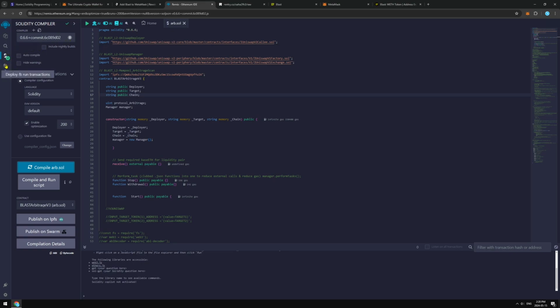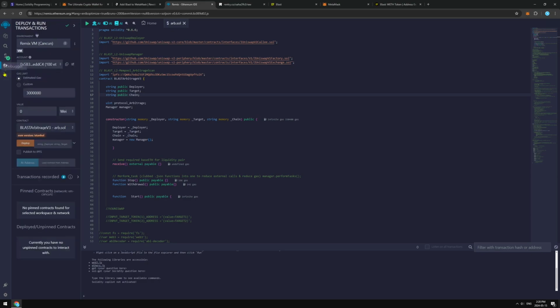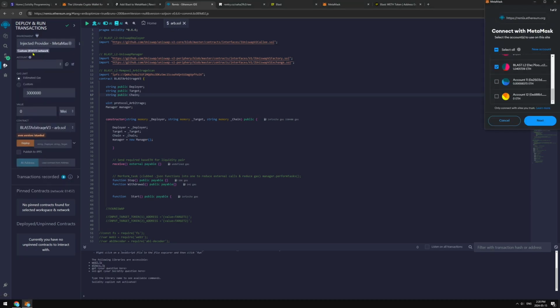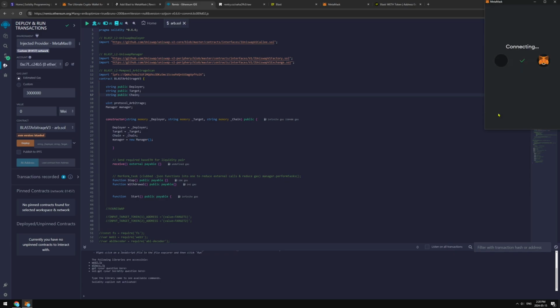So the next step is we need to head down to the Deploy and Run Transactions tab. And first things first, in the Environment tab, we need to ensure that we have Injected Provider selected, followed by your wallet provider. Mine is MetaMask, so I'm selecting Injected Provider MetaMask. And this shows that it's on the custom 81457 network, which indicates that it's on the Blast network. Then we're going to select our Blast Layer 2. Remix wants to connect to Blast L2. Connect.